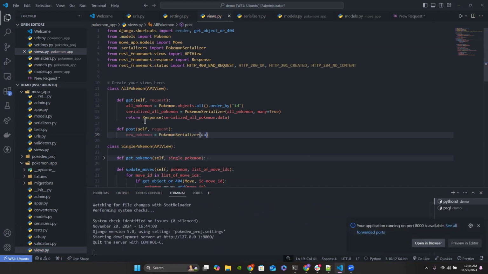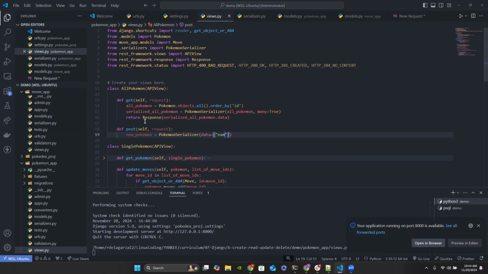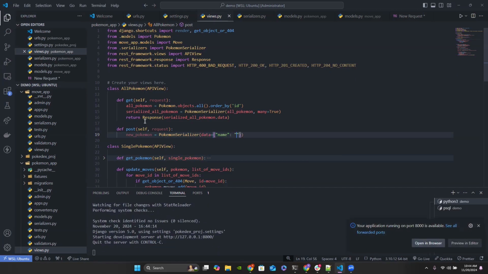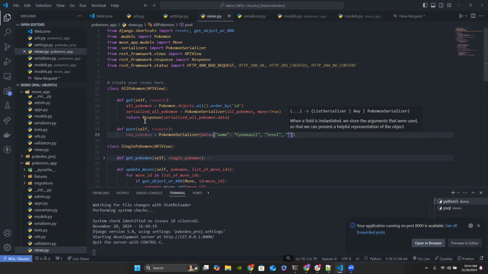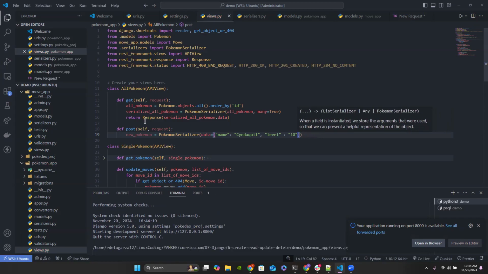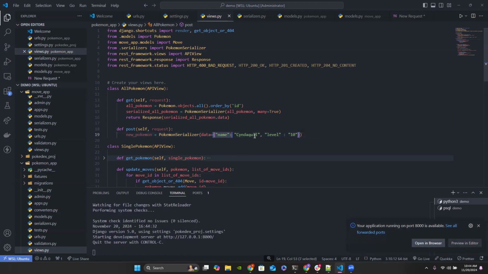We've seen that we can add data is equal to and then pass in raw data like a dictionary where we do like Cyndaquil, comma, level, 10, description, so on and so forth, right? It can take in a raw dictionary like this. It takes in the information. We can run is valid and then save it, right? But we want this to be dynamic. We don't want to have to hard code this.